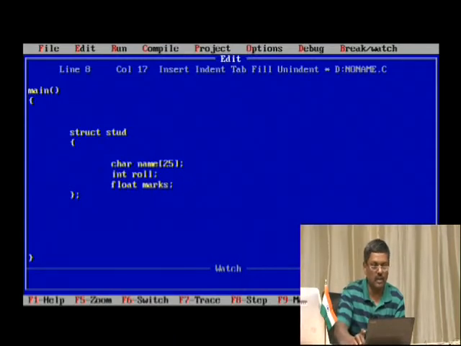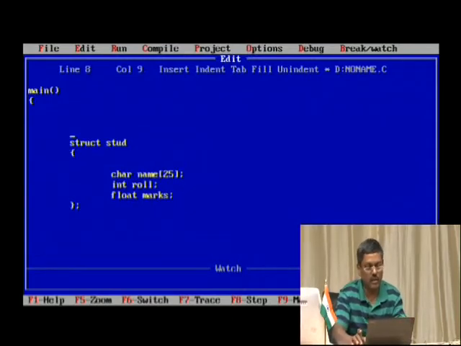So what I do is I will write over here. This is nothing but declaring a variable. What kind of variable? Structure variable.